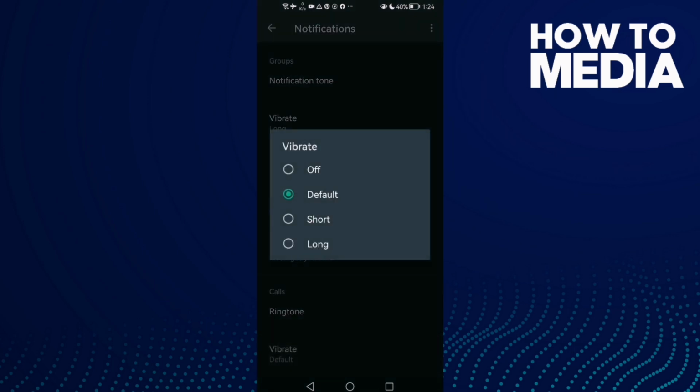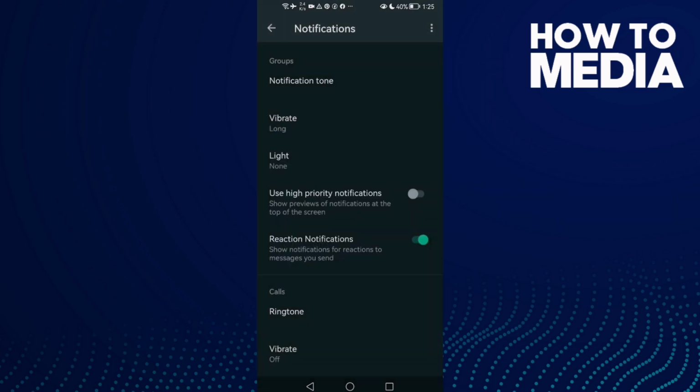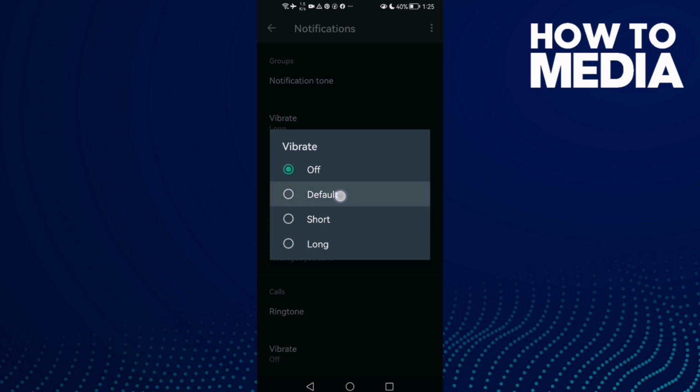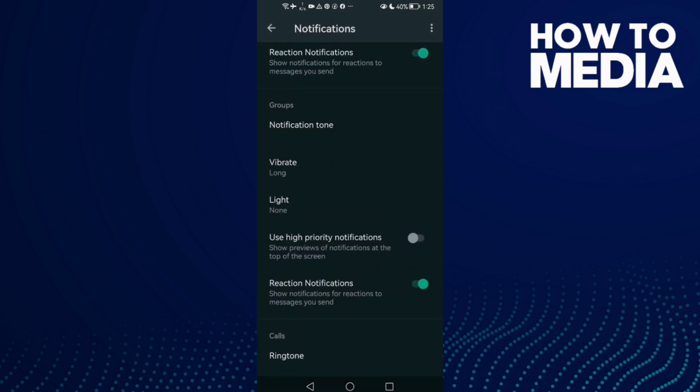and then just click default. Here you will find it on, off, or anything else. Just click default and go back.